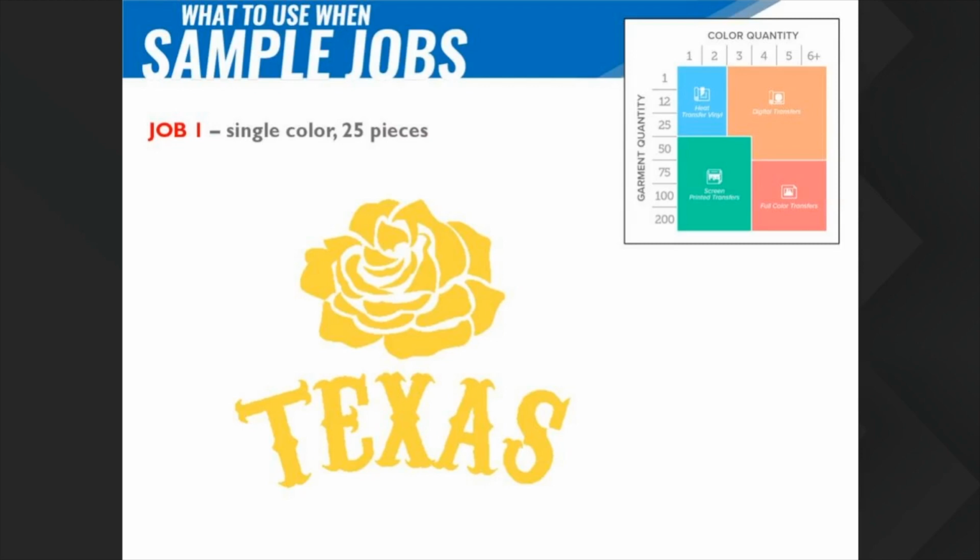Now, for those of you that don't own your own vinyl cutter, Stahls offers this service. You can send us your artwork and we will cut for you. So we will ship you a ready to apply finished heat transfer.